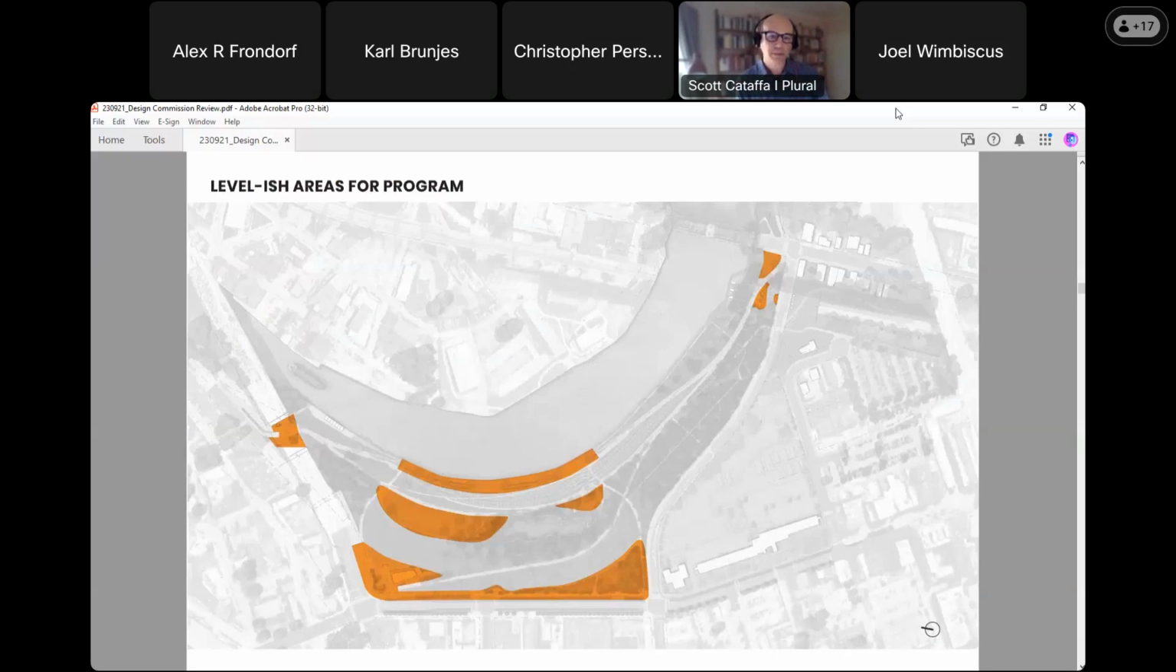Next slide, please. As a result of that, we have a lot of steep conditions. So most of the site is at a 2.5 to 1% slope. And then these are the level-ish areas, I'm calling them, that are left over where we can actually put program that people can do things.